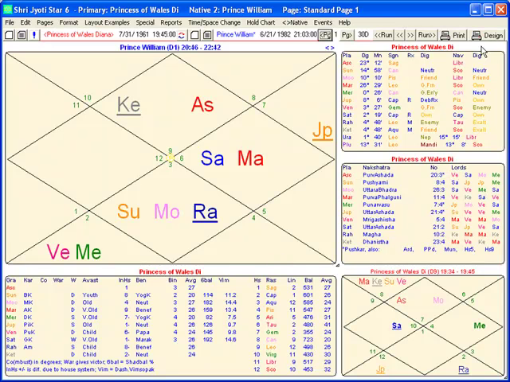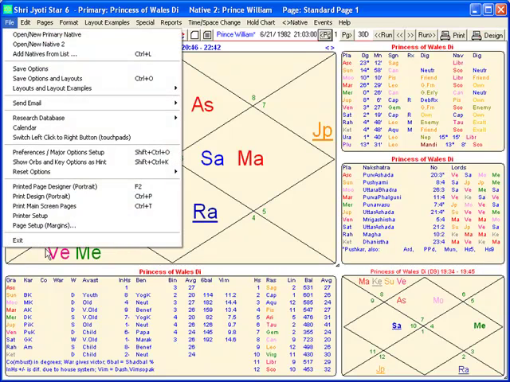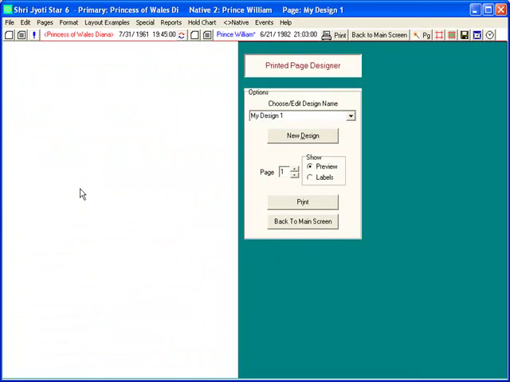So up here you see there's a button. It says design with a little printer logo. This one's set up for printing, but this is for designing printouts. You can also get there by going to the file menu and going to printed page designer, or you can right click and select the same thing, or press F2.